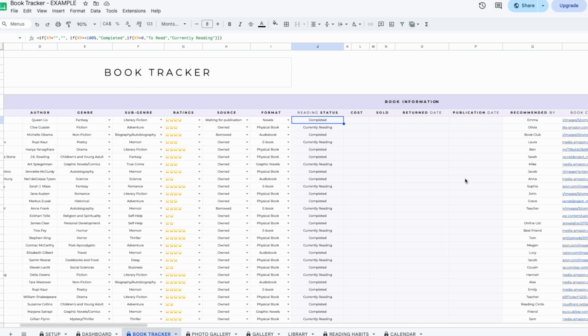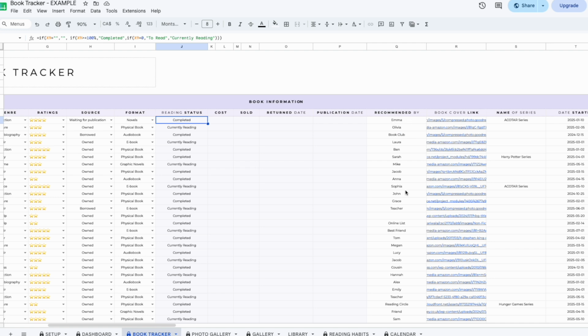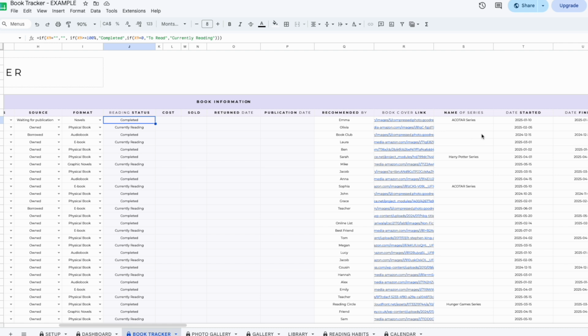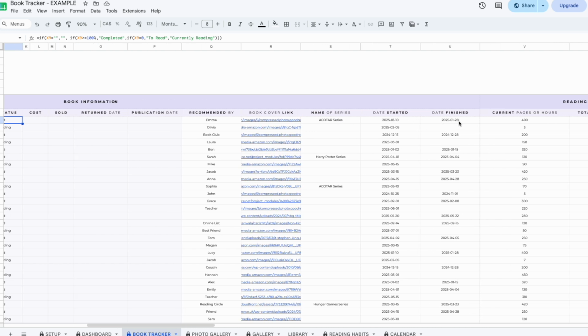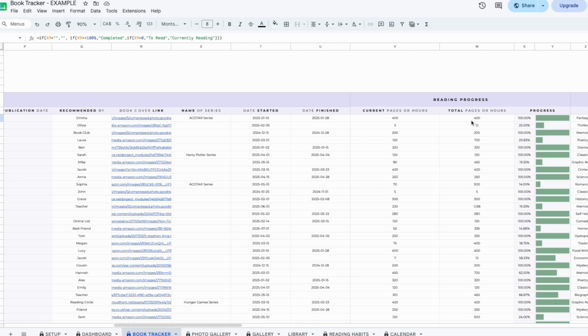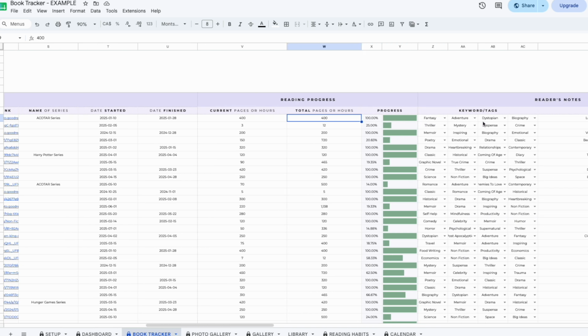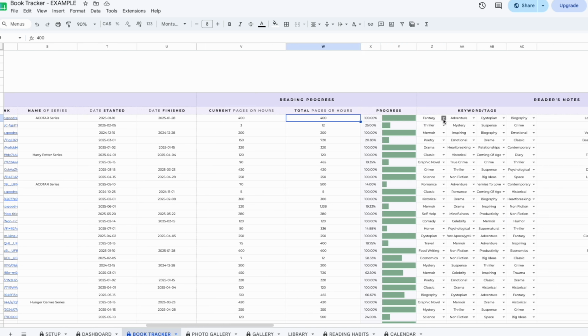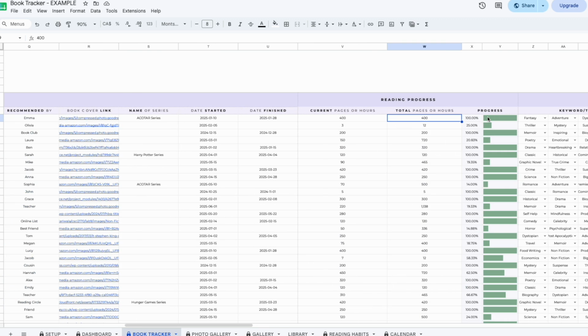You can also then say who's recommended the book to you, a link to the cover, the name of the series, when you started it, when you finished it, how many pages it has, the total number of pages per hour, your progress, and any keywords or tags which are brought up from the setup tab, and then any notes you have.